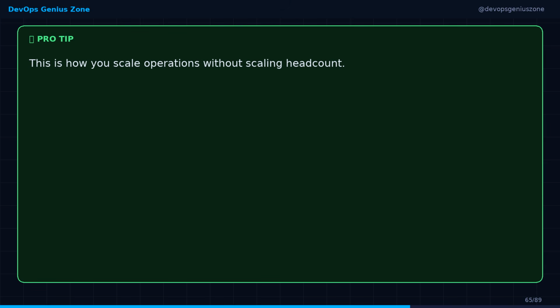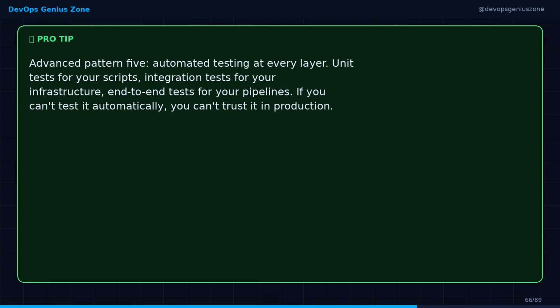Advanced Pattern 4, Everything is code. Not just your infrastructure, but your runbooks, your dashboards, your alert rules, your security policies. If it's not in Git, it doesn't exist. This is how you scale operations without scaling headcount.